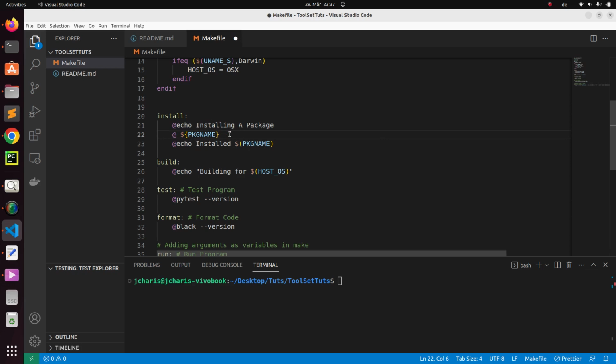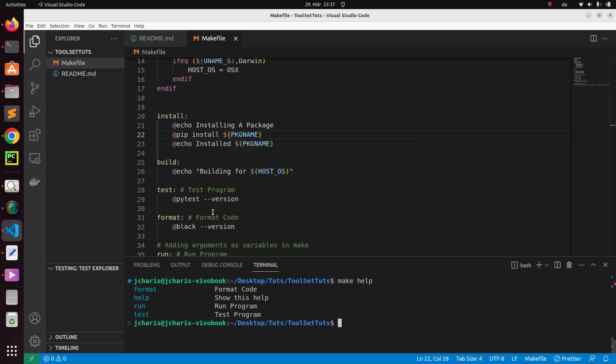So pip install and the package name, right? And let's go back and write it again. So if I go back to help, we don't see it, but if I add this here, now this is install the package.